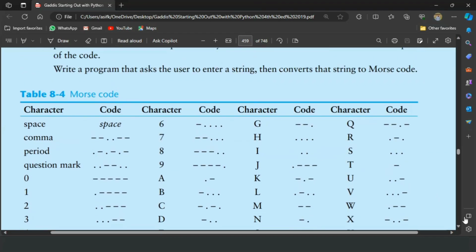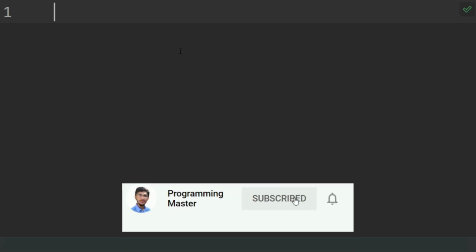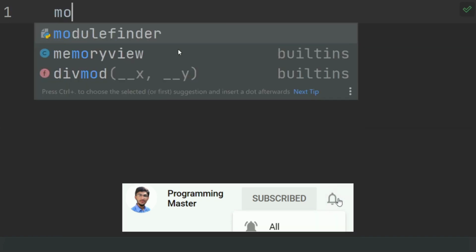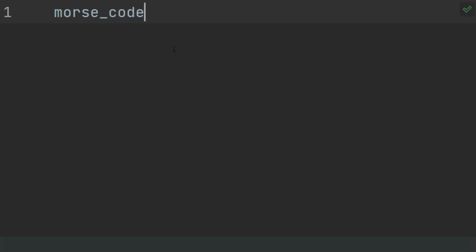Let's write the program. Here define a dictionary to map the characters to the Morse code. So create a dictionary Morse code to store the Morse code for different characters. Here place the equal sign. First of all, set the Morse code for space. Morse code for space is also the space.